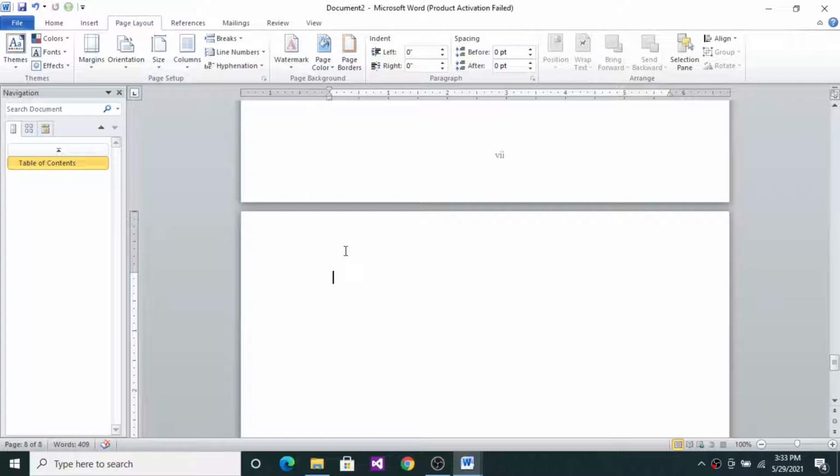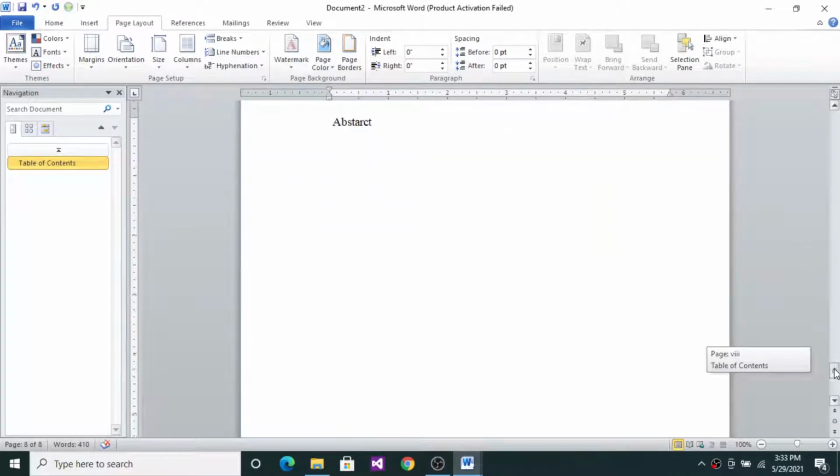But of course, I forgot to tell you one thing. Actually, there is an eighth page also after the cover page, which is abstract of your project work. So let me create the abstract page also so that you can edit your abstract here.